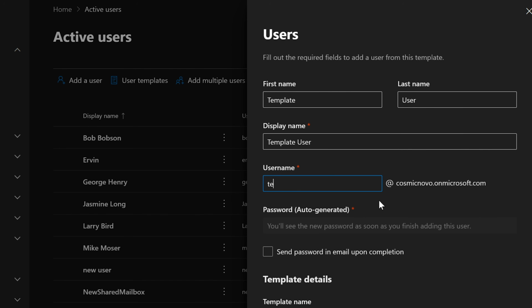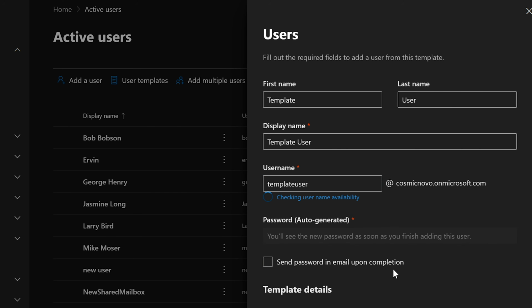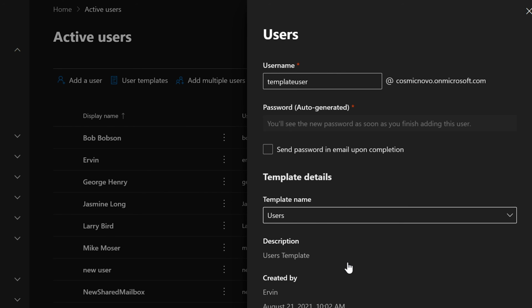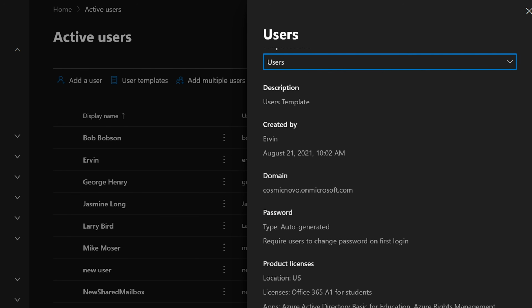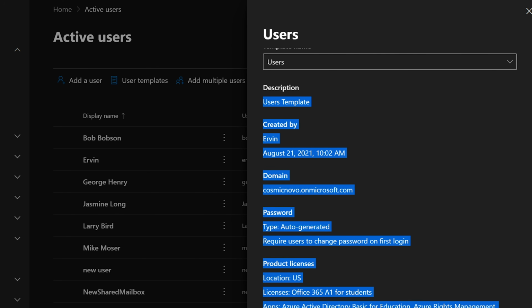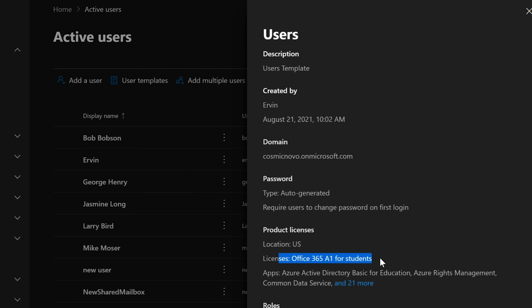Display name, and then the username always populates automatically. Template user. Okay, and we have our template selected, and if we change our mind, we can select a different one. And then that's fine. We're going to leave it at that, and you can see that everything is just filled out already. We don't have to fill out a license, address, nothing.